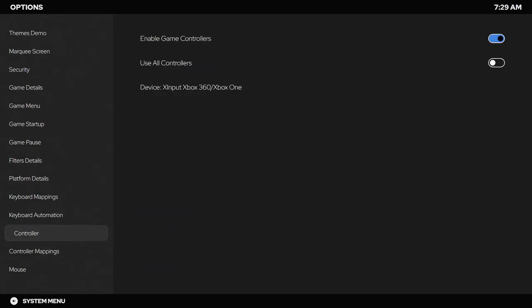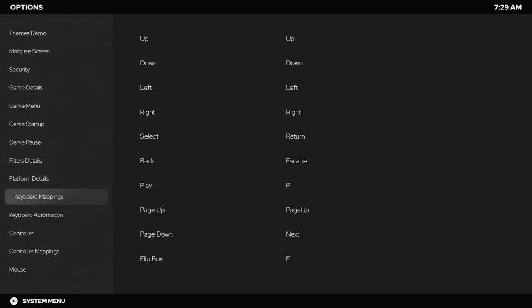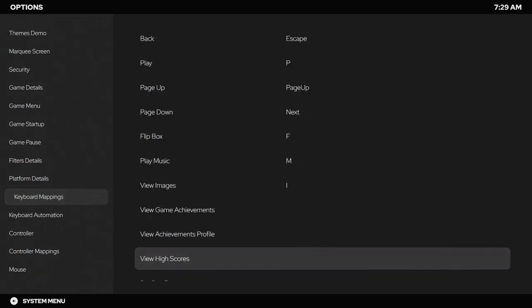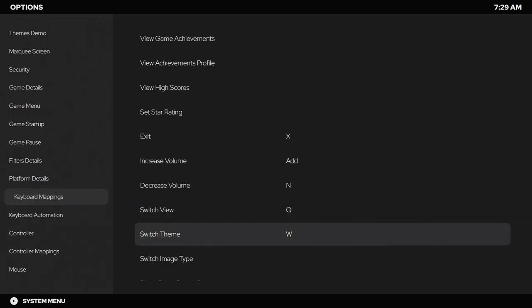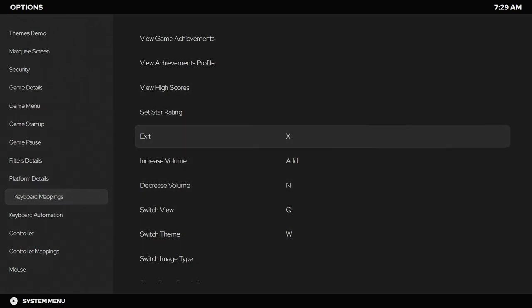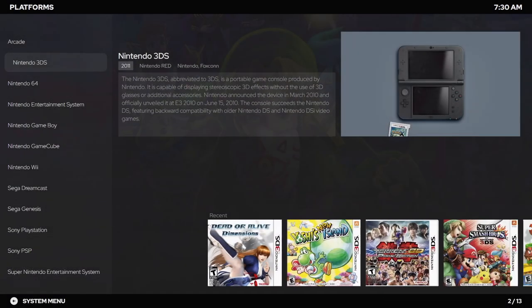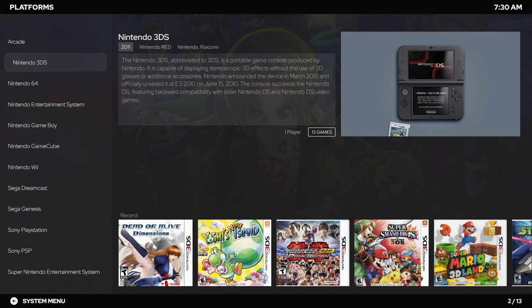But I'm actually going to go with my keyboard, so I'm going to go to keyboard mappings, and we're going to find that same section, switch view and switch theme. Obviously, I set this to a different key on my keyboard that's not being used in anything else right now. Switch view for me is set up for Q, switch theme is set up for W. So we've got that ready to go. We've also told Big Box to remember each separate view per platform.